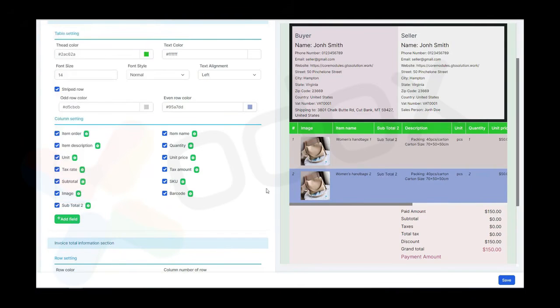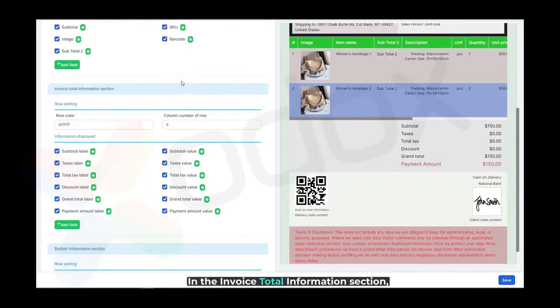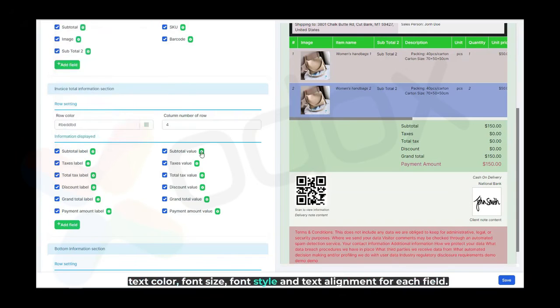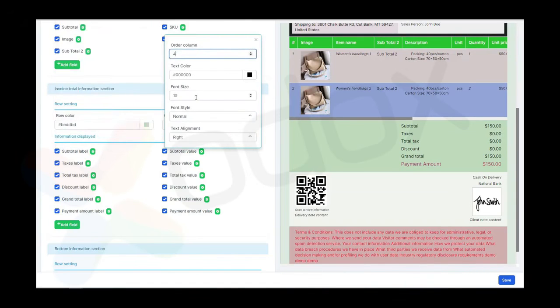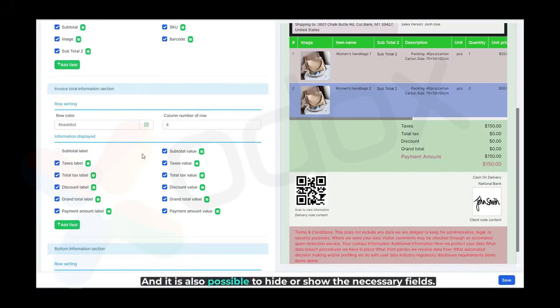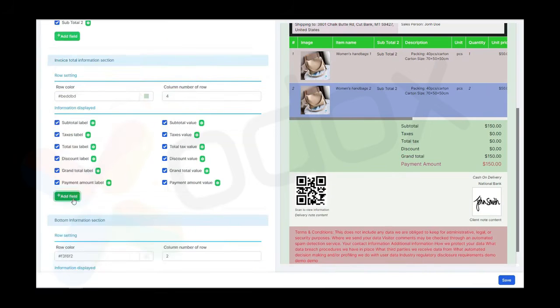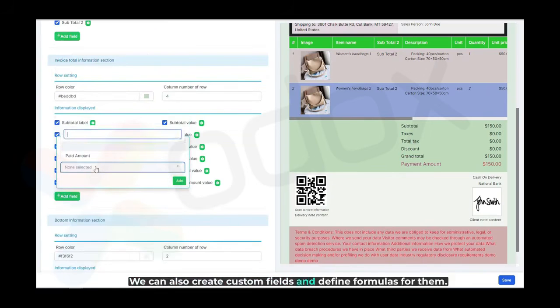In the Invoice Total Information section, you can choose the background color for it and fill in the number of columns for this section, up to a maximum of 4. But I recommend that you do not change the number of columns because it will cause non-standard formatting. Similar to the above, you can also update the label content, order column, text color, font size, font style, and text alignment for each field. And it is also possible to hide or show the necessary fields. We can also create custom fields and define formulas for them.